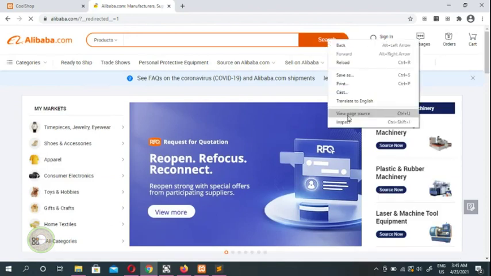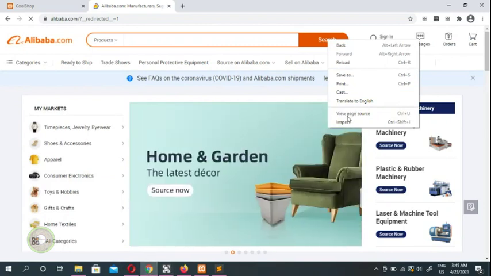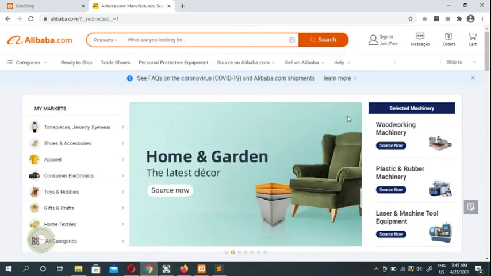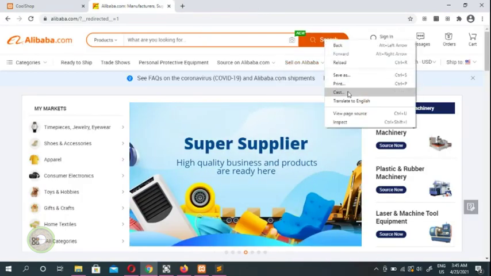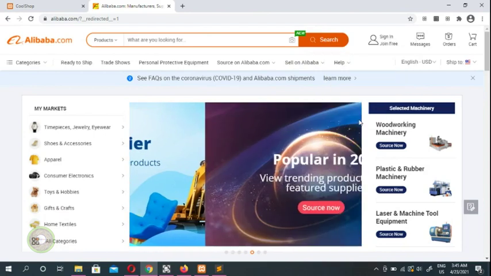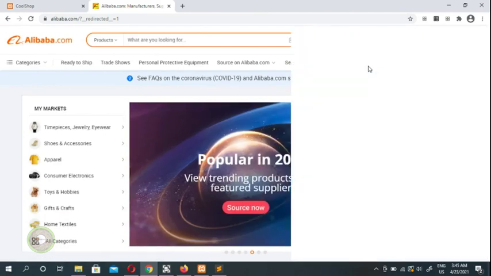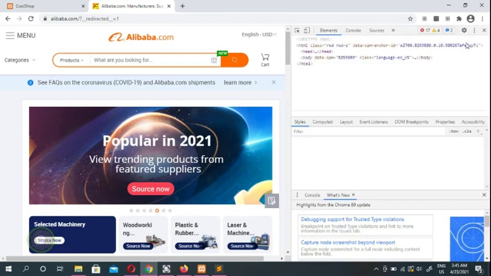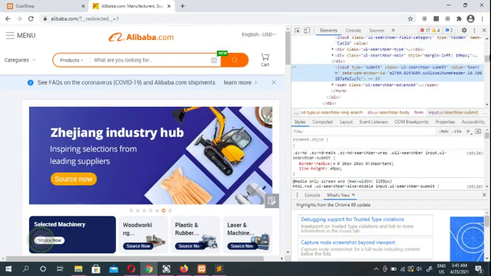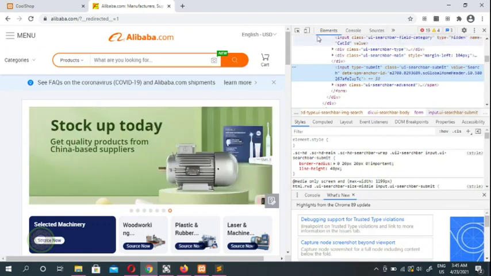So we're at Alibaba at the moment, and we see if we right click here in Chrome. I'm in Chrome, just to let you know. So we see view page source. Okay, we don't want to view the web source. We want the button inspect. So you guys notice that Chrome has opened on the side, which looks cool.